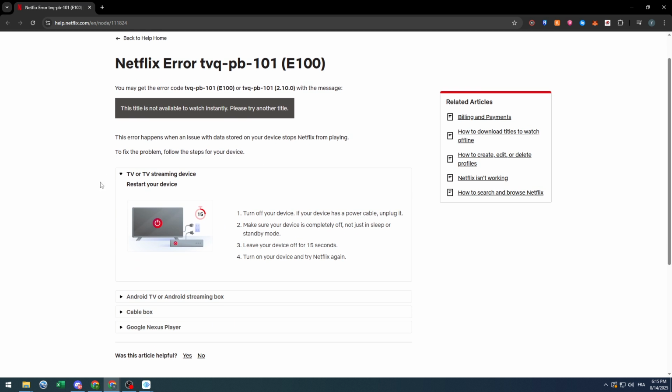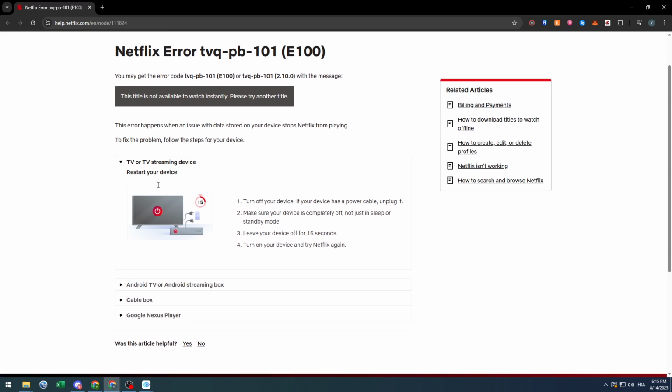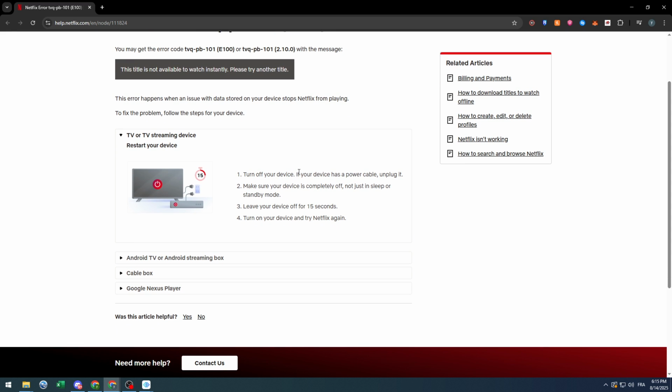First of all, if you have a TV or TV streaming device, turn off your device. If your device has a power cable, unplug it. Make sure your device is completely off, not just in sleep or standby mode. Third step, leave your device off for 15 seconds, then turn the device on and try Netflix again. This is for the TV streaming devices.